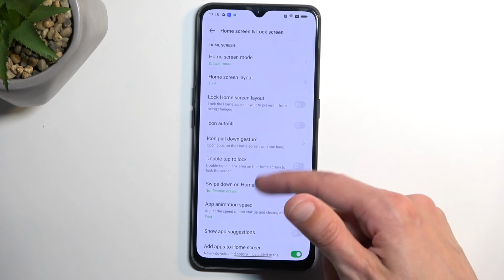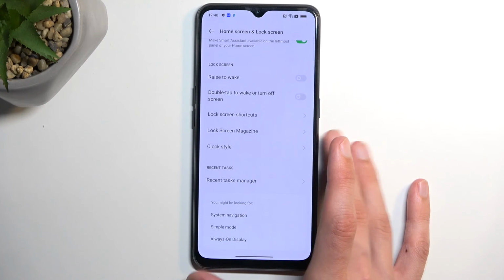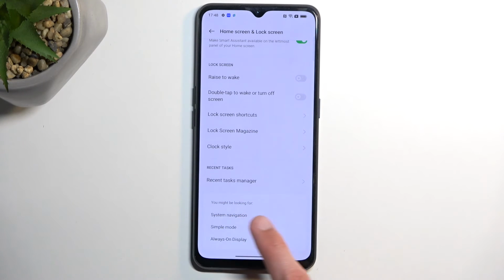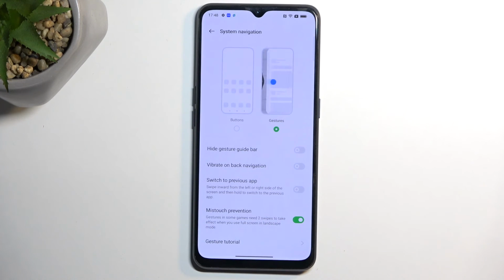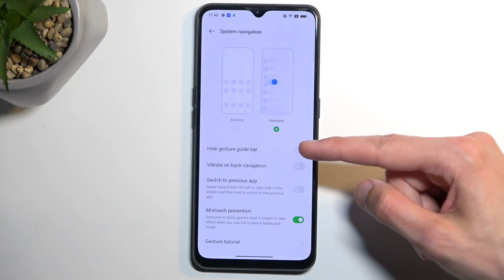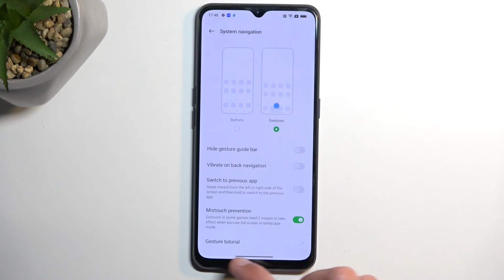And the last thing that I'm going to show you is the navigation, so system navigation, which is this text right here at the bottom, which will redirect us to this section right here. And we have gesture, which I've been using for this entire video, or buttons. We additionally have a couple of options for the gestures themselves, like hide gesture guide bar, which is this thing right down here. So when enabled, it just gets rid of it, makes it transparent, and makes the device look a little bit cleaner.